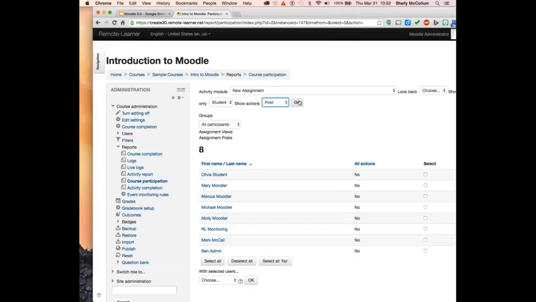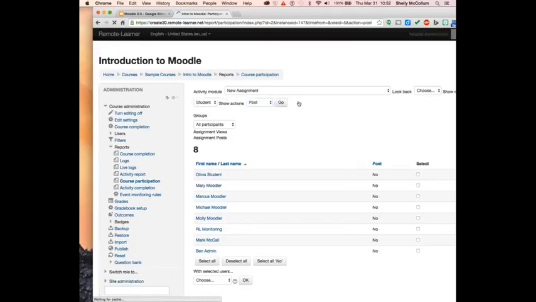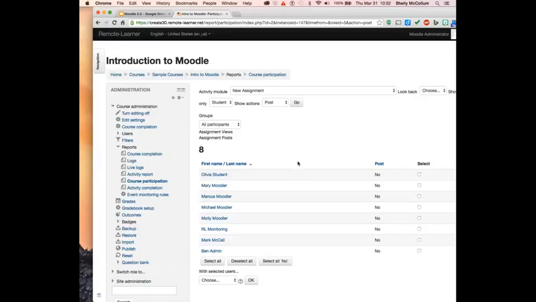If I only want to look at post, meaning they've submitted something, then I change that to post and say go. And it tells me none of these people have. I can select all, or just a few of them, and then down here I could send them a message from within that screen. So that's a great way to keep up with specific assignments you're trying to help students stay on top of.